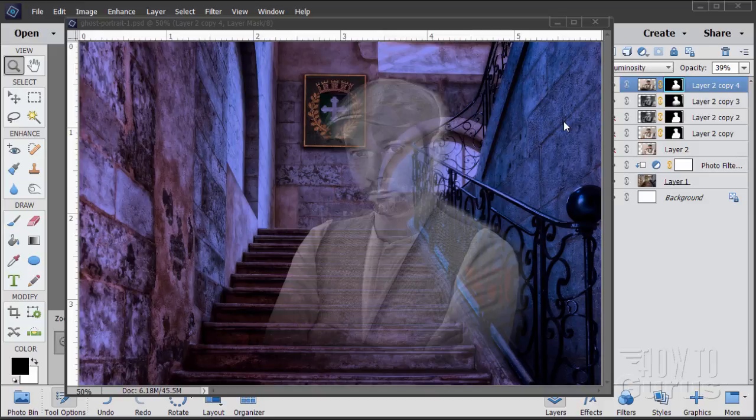Hi, I'm George Pearson. In this Photoshop Elements video, we'll be doing this ghost portrait using a few techniques like invert layer and some blend modes and stuff.